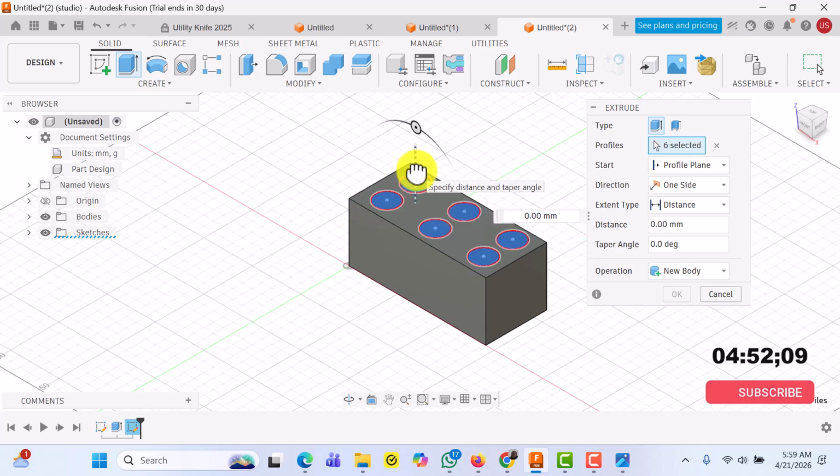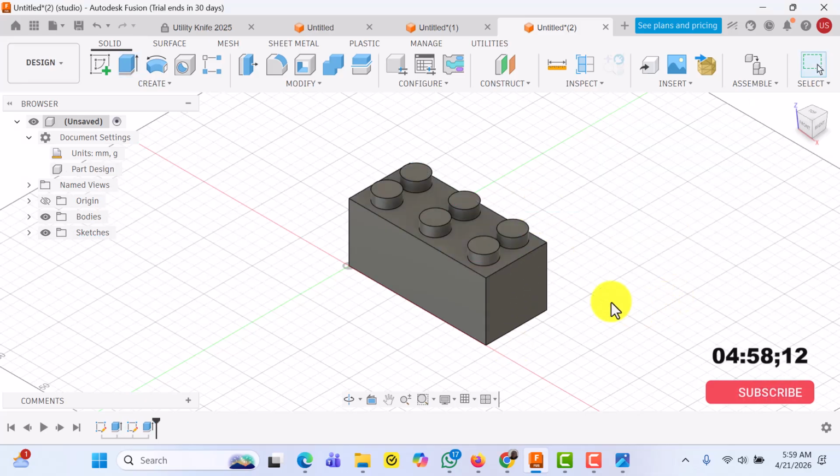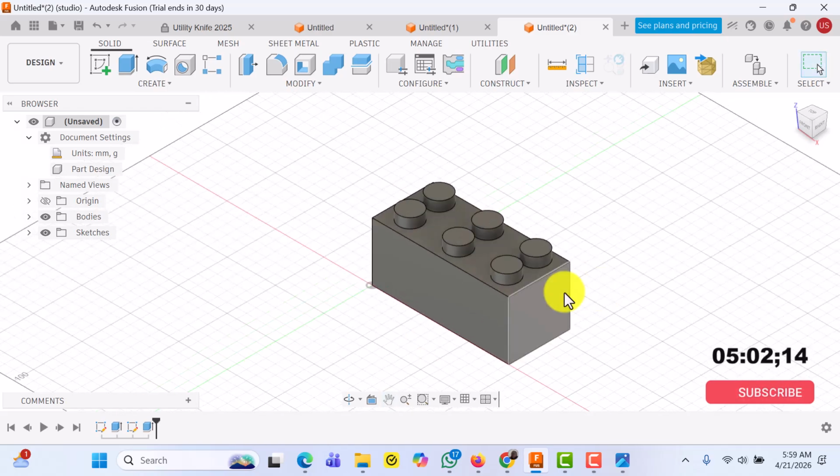Then I'll drag upwards a little bit, just a little bit. Okay, I'm okay with 10 millimeters. Then accept. Okay, now you can see what I have. So now you can orbit, you can pan.